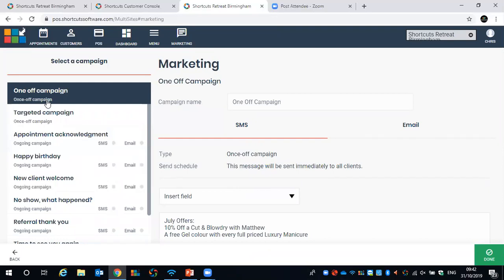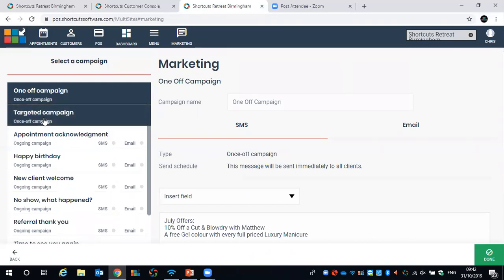Now, we have a one-off campaign, which is a blast email or SMS to every single client in your database. And we also have your targeted campaign. Your targeted campaign is if you want to send it to a specific demographic, maybe all females, all males, children, people of a certain age group. But let's not worry about that for the time being, ladies and gents. The first thing we are going to do is go through our ongoing campaign.